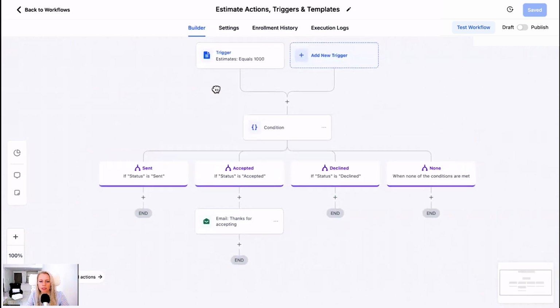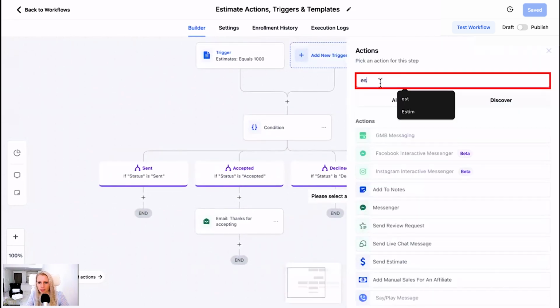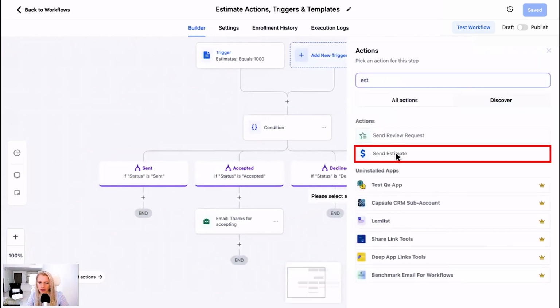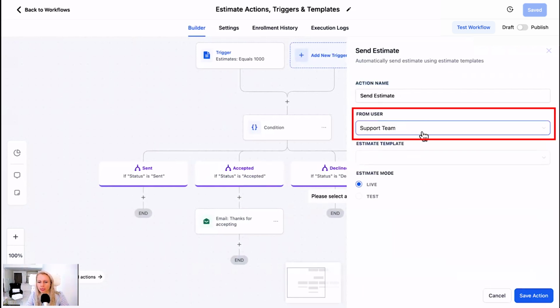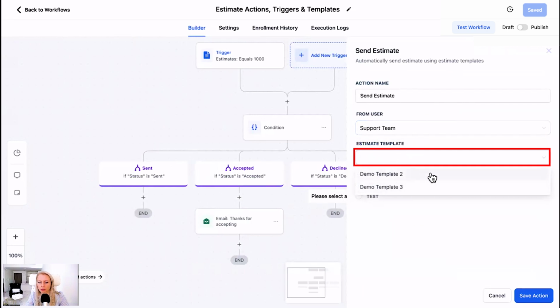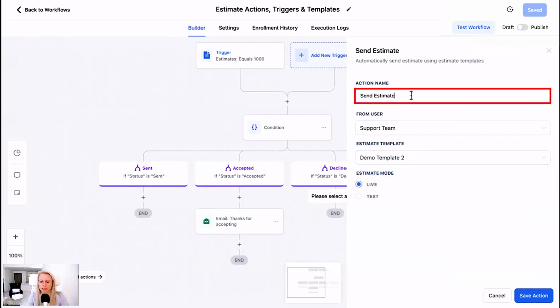You could also send, of course, the action step estimate, right? But let's say here, send estimate. You can send an estimate as an action step, but then the trigger should be different. So I'm going to change that in a minute. Let's say action names. Then from user, select your user. And here you can select the template as well, right? So let's send estimate demo 2, hit save action.